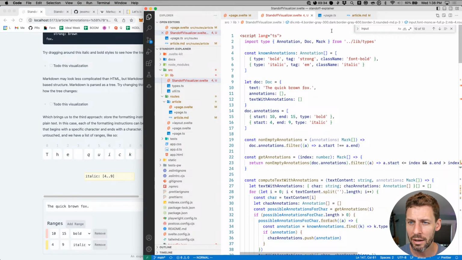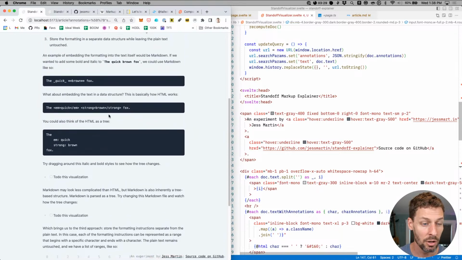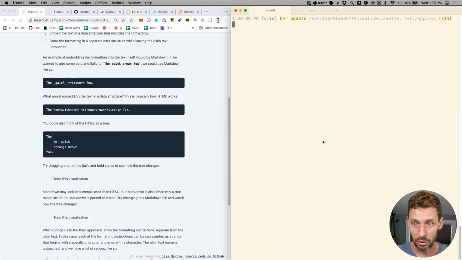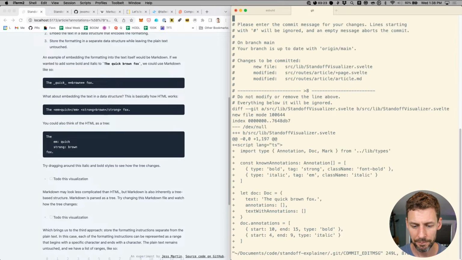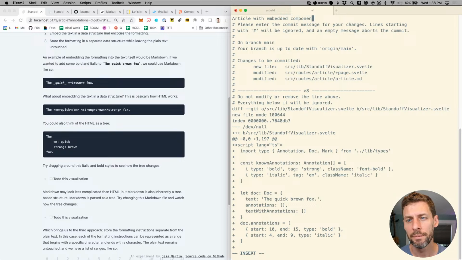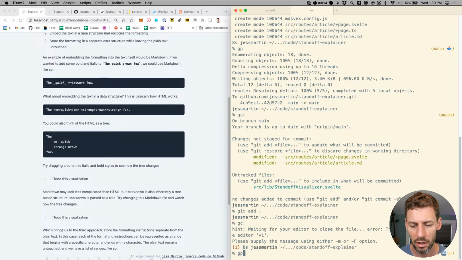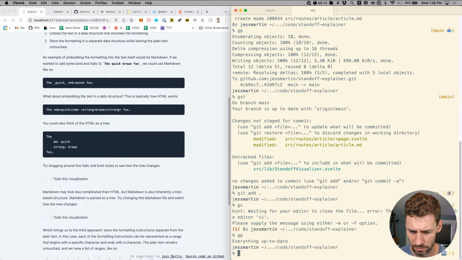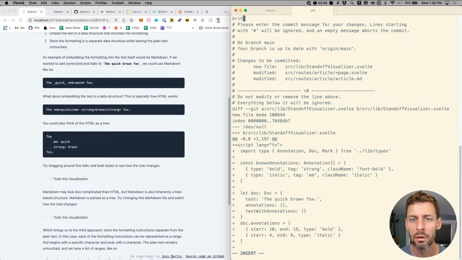Okay, cool. So we've got our standoff visualizer SvelteKit component that we're embedding in the article. It's now time for me to take a quick break. So I'm gonna come over here and check in this change. Article with embedded component. And it is really coming along here. Embedded component.